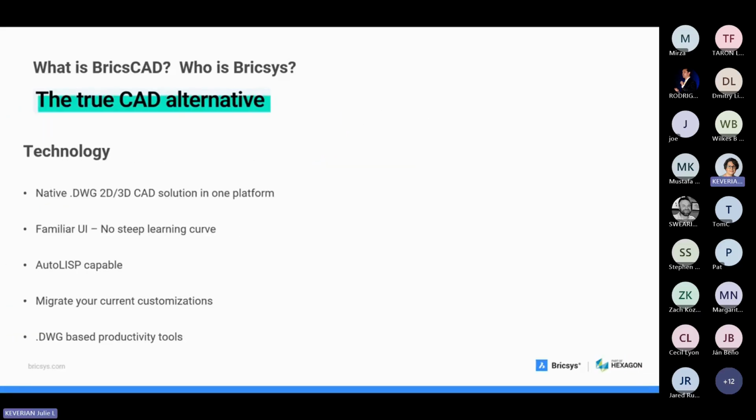What is BricsCAD? Who is BricsSys? Well, BricsSys is the company. BricsCAD is our product, the true CAD alternative. What does that mean? BricsCAD is a native DWG-based CAD solution, 2D and 3D, all in one platform. We've been around for over 20 years. We're proven, and we're also familiar.